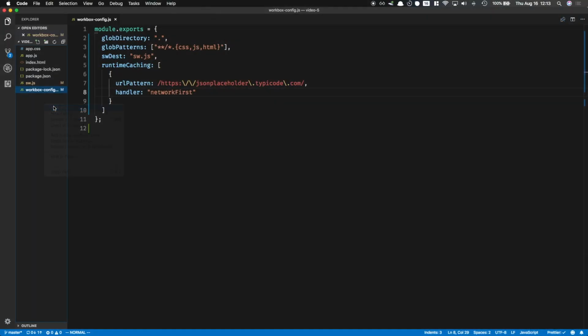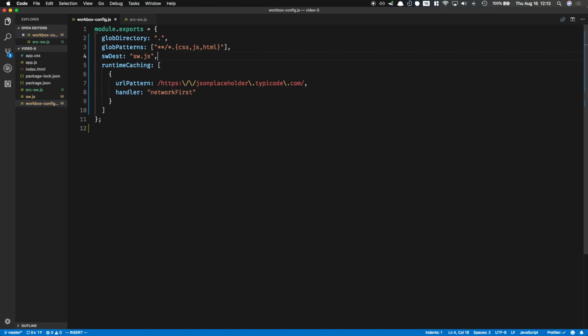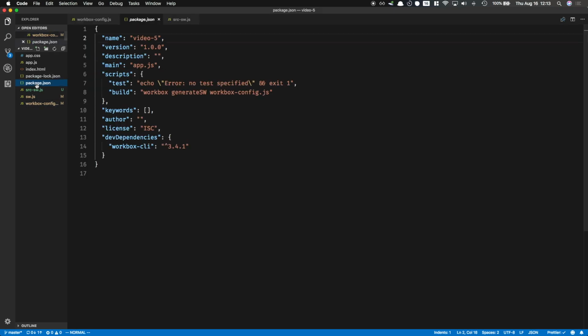So I'm going to start by creating a new file and calling it src-sw.js. And this file is going to contain my original service worker code, which will then have additional information added by Workbox. So let's go into Workbox config, and we need to remove this runtime caching because we're going to write it inside src-sw. And I still need to add in swSrc. So we're telling Workbox where is the original source of your service worker, and that's going to be in this file. And one more thing, I want to go to the package.json, and instead of using generateSW, I'm going to use injectManifest.